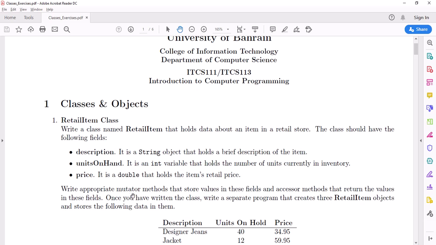Write appropriate mutator methods. So here it says mutator. When it says mutator, it means set methods. So since it says you have to write set methods that store values in these fields, then you have to define the data private. And accessor, which is get methods that retain the values in these fields. And again, whenever the question or the problem asks for mutator or accessor, just define the data private.